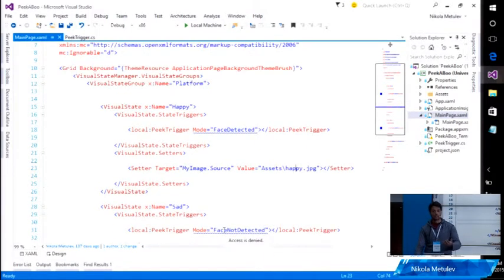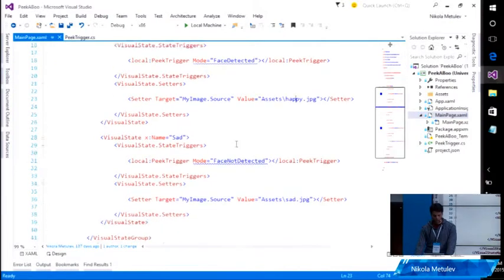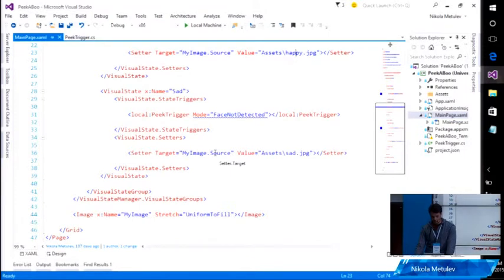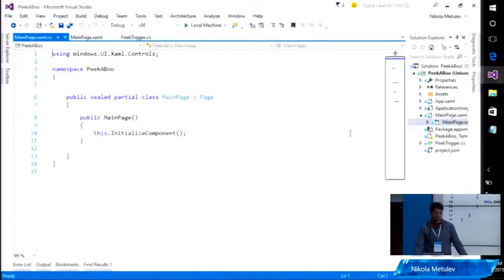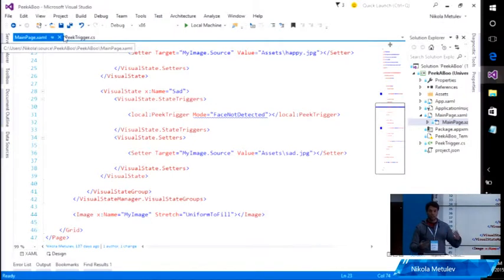For each one, I set a setter to change the image source. So when a face is detected, it switches the image directly to the happy face or the sad face. If you look at my code behind, there's not really any code for this page. It's all done through XAML, and all I have to do is reuse that trigger. In fact, there's a whole community out there that has created many different triggers that you can use within your application. If you search on GitHub or our samples, you can find many triggers for many different things that you can just reuse.